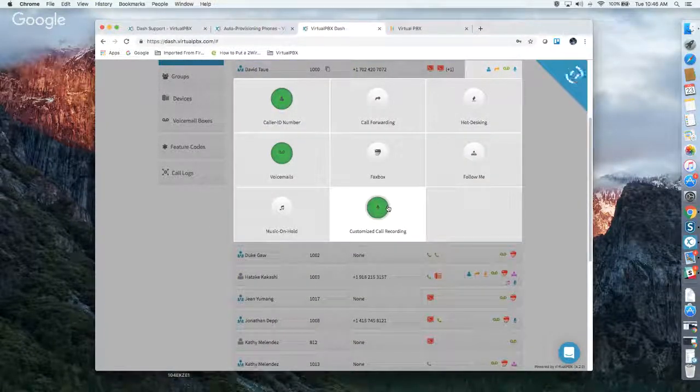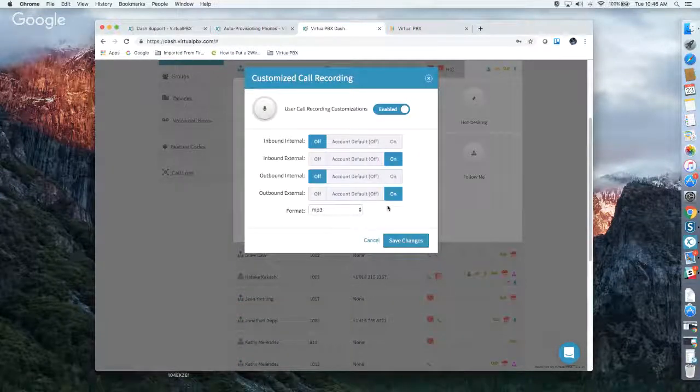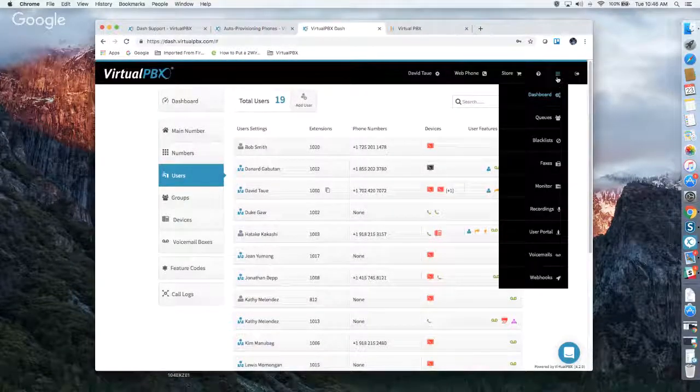And then customize call recording. All right, so inbound internal means a call from another user coming to me. In this case, I'm not recording that. Inbound external means a call coming from a customer to me. In this case, I'm recording. Outbound internal means I'm calling another user. And outbound external means I'm calling a customer. And again, you'd get to those recordings right there under recordings.